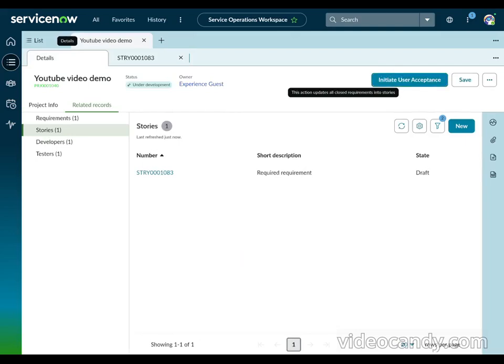As soon as I click on start development, you can see the status has changed to under development. In this phase it is expected that the users will develop their stories, and once the stories are completed, we can initiate the user acceptance. But user acceptance testing can also start when there are some stories in draft or yet to be completed. New requirements keep coming, even just before the start of UAT.